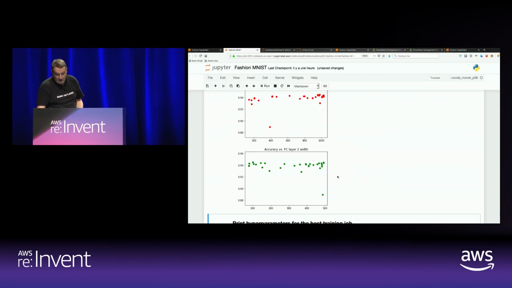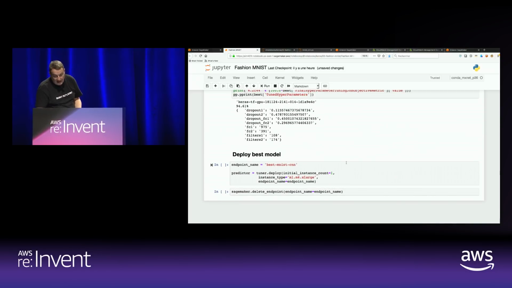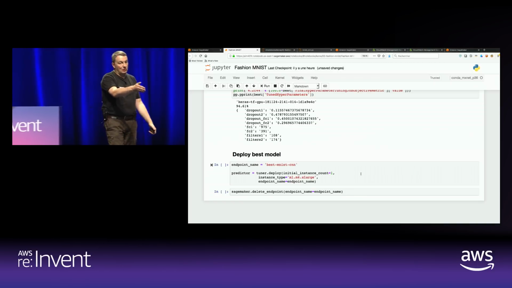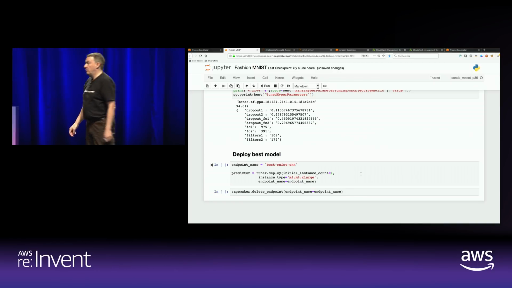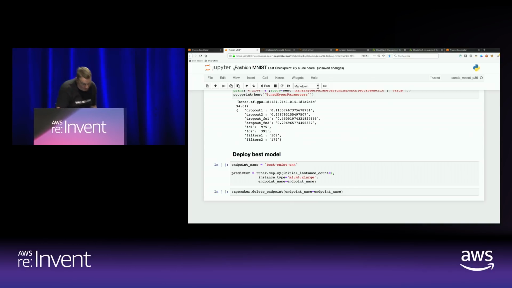Okay, so there you go. And if we wanted to deploy the best model, we could do that very easily, right? Tuner.deploy, and this automatically deploys the best model. And we're happy because we have good performance.